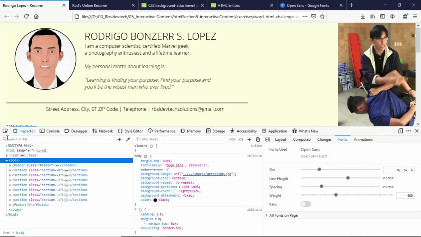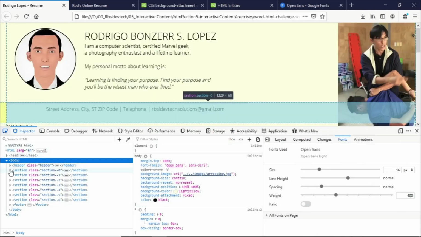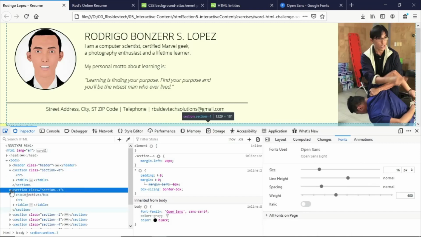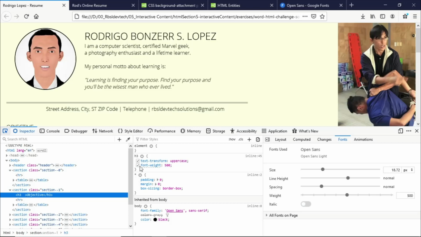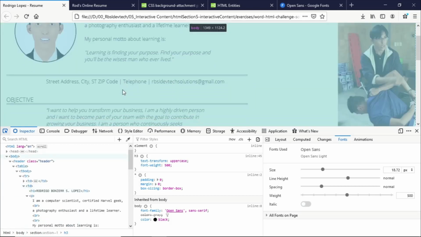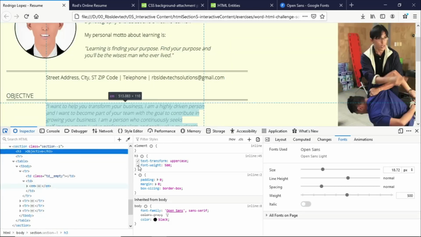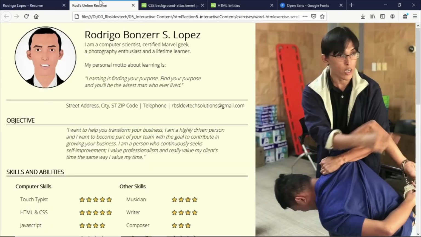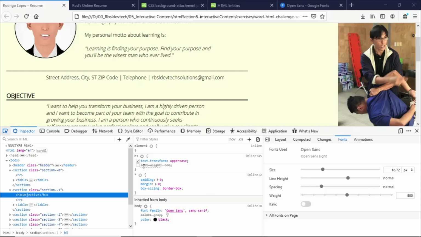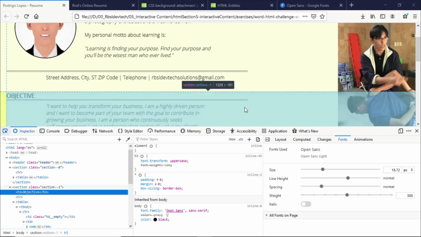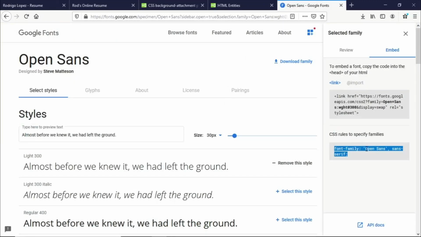Let's go check in our inspector here. In the section here, we have the H3, and we can see that we have a declared font weight here. If we try to remove that, let's see what will happen. Okay, so it will look like the one that we have here. That font weight declaration was overriding the default font weight declaration of the Google font style that we have here, the light 300.